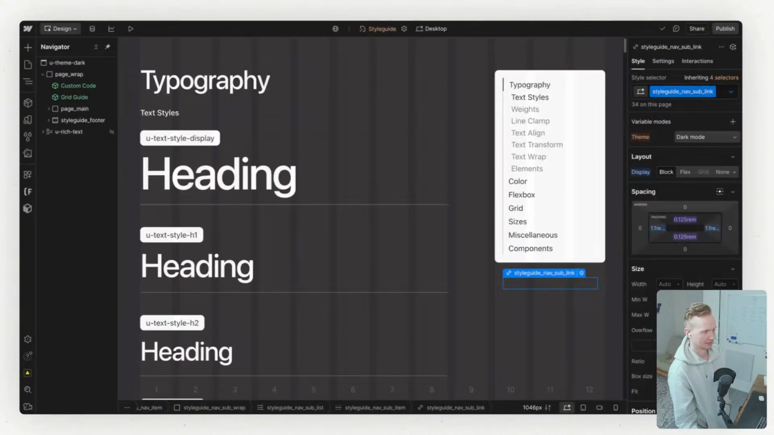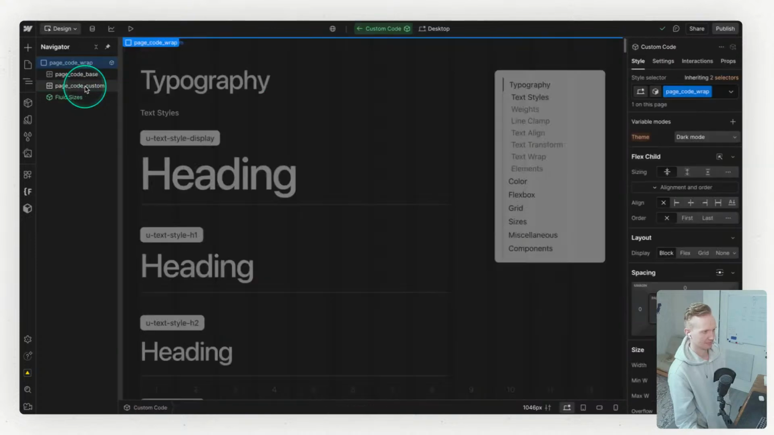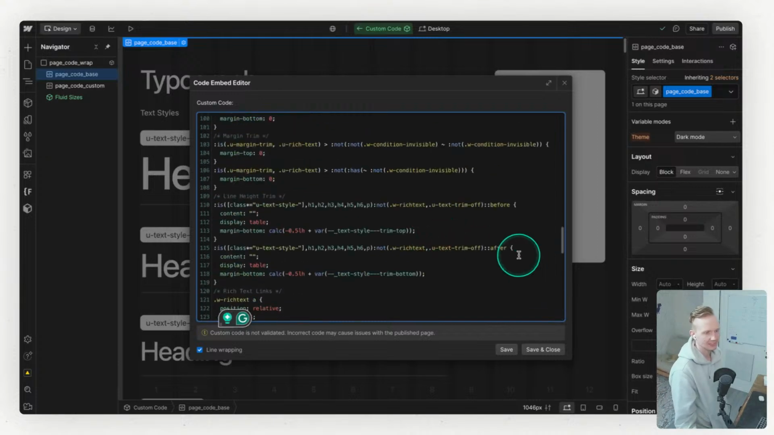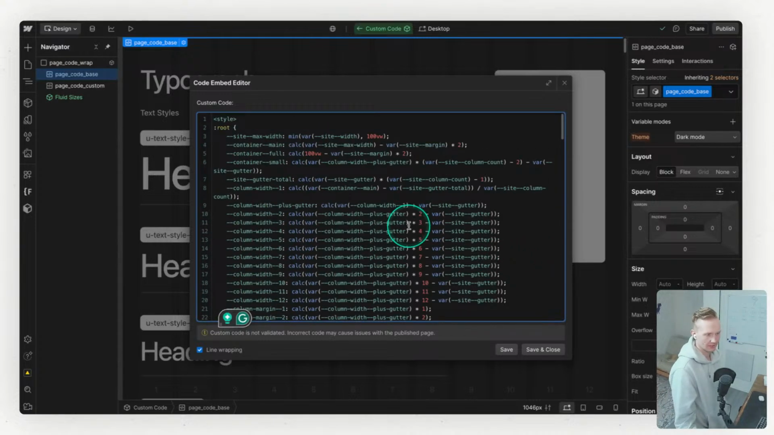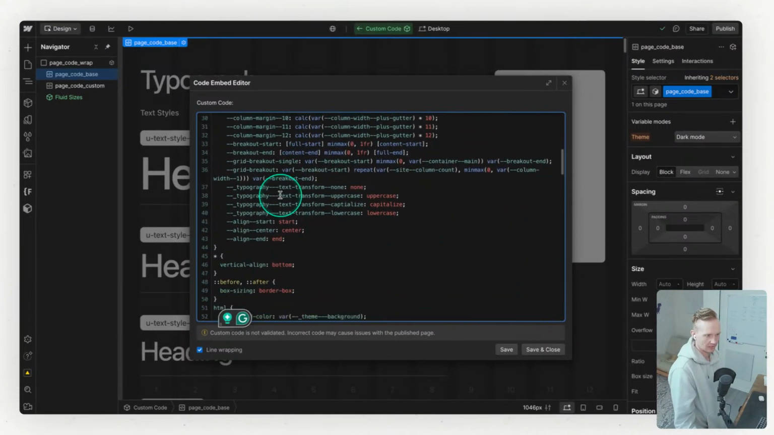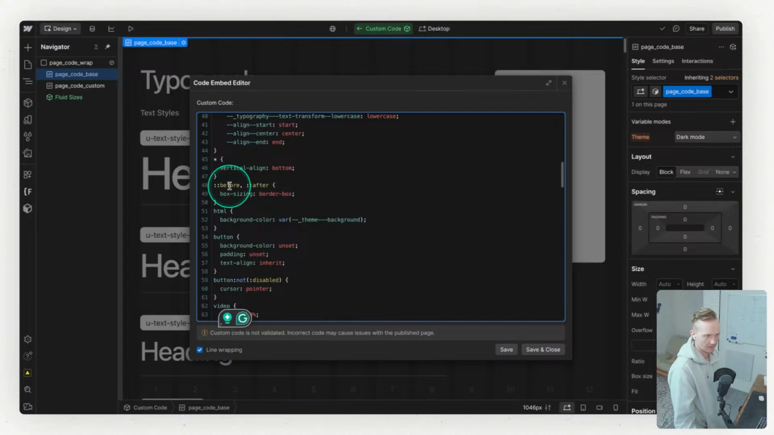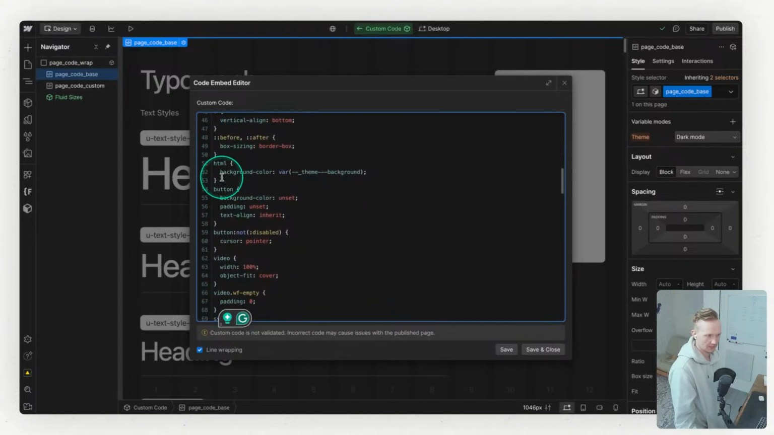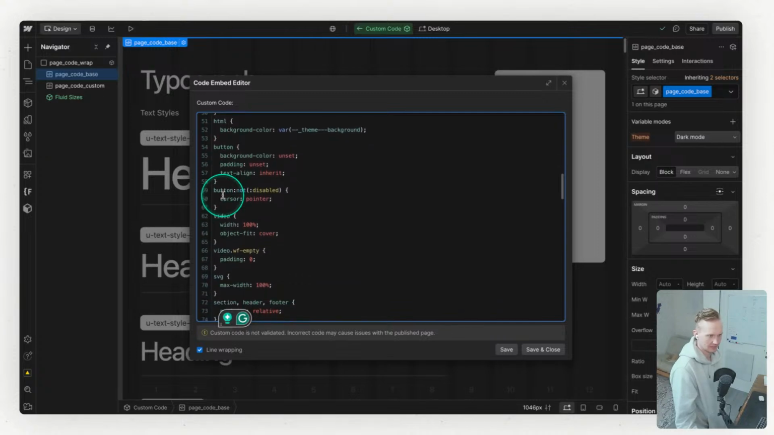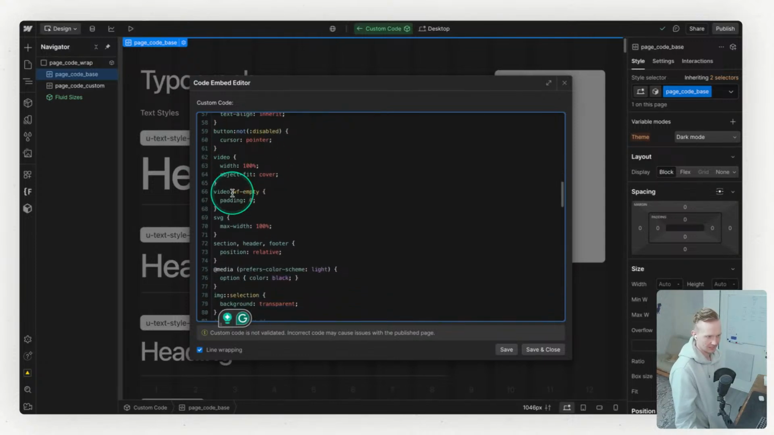Yeah, I'm excited. I just wanna quickly see what's in this custom code. So there's a bunch of variables, root variables. Before, after, HTML, variables, button. Okay, so that basically takes away the button styles, default button styles.